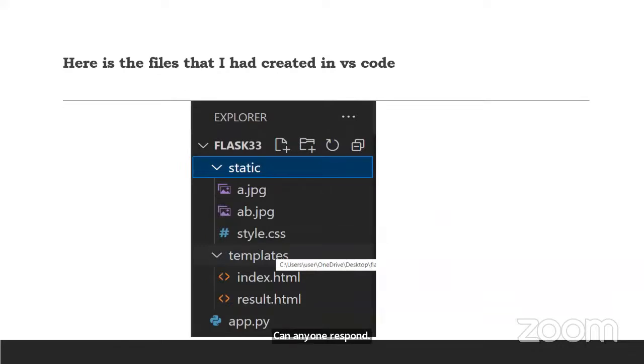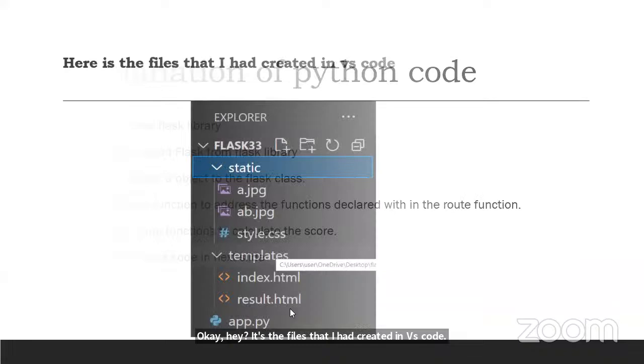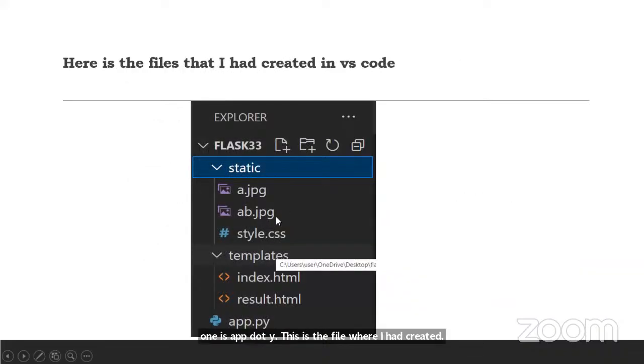Okay, here are the files that I had created in VS Code. The first one is static. The first one is app.py. This is the file where I had created app.py, and static is the folder where I had written the CSS styles, and index.html and result.html are the HTML files which I had used in the Python project.